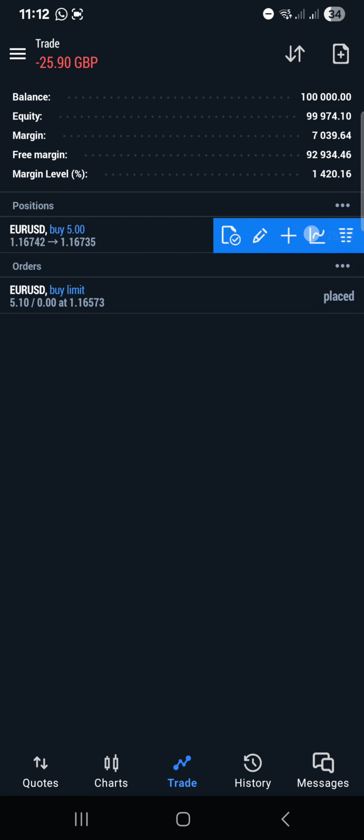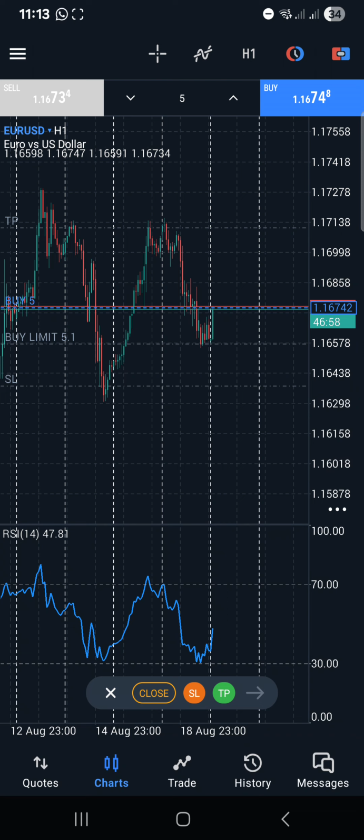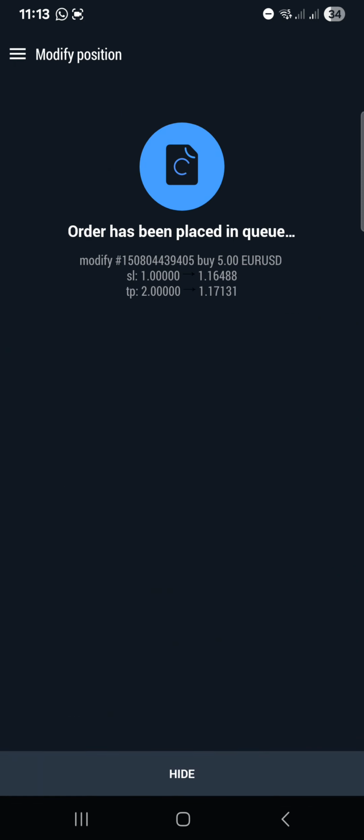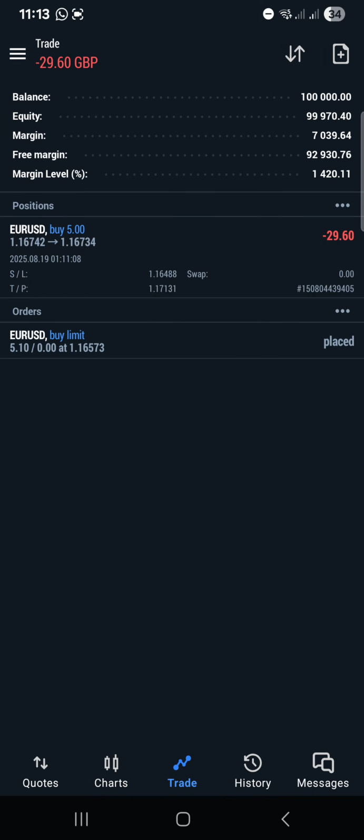Another way to modify is to just drag your stop loss to the particular place you want, drag your take profit to the particular place you want, and then just click here and click on modify, and it's going to modify the stop loss and take profit accordingly.